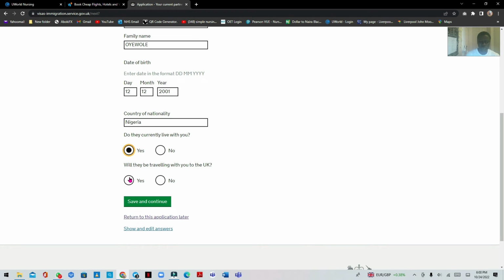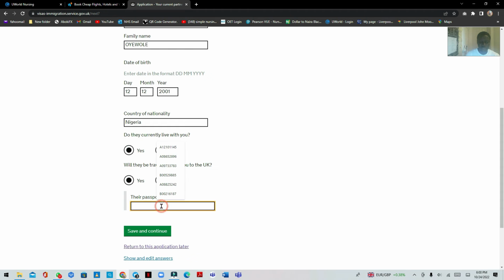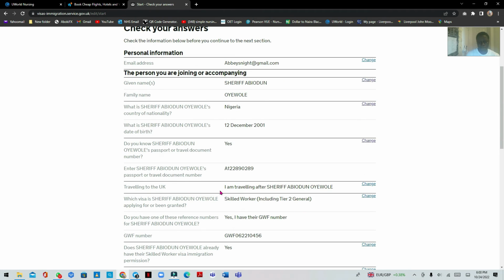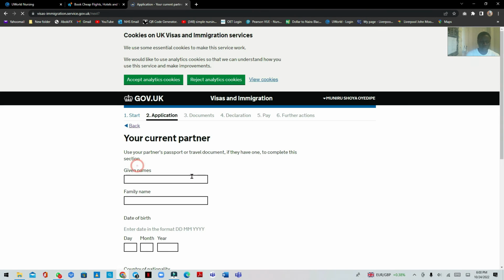Will they be traveling with you to the UK? Yes. What is their passport number? So that same passport number that we use here at the earlier act, this was the passport number. So just copy the passport number and go and introduce it there.